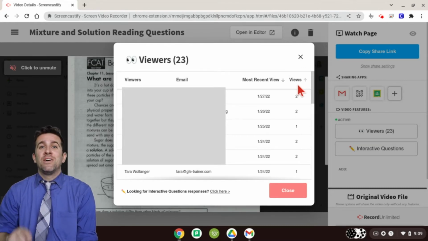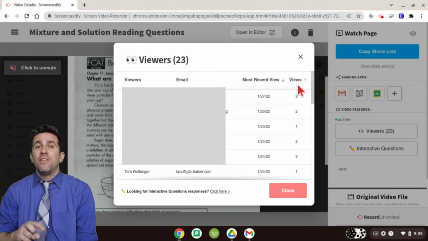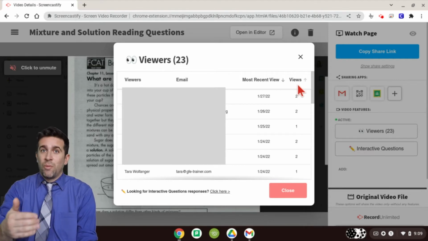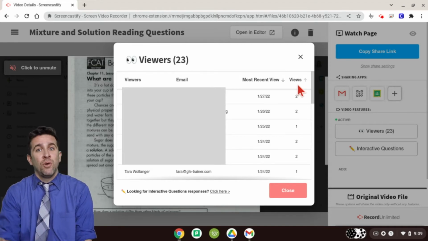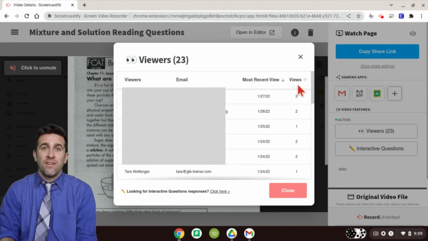But if you're using the direct link to share the video, then the anonymous user will pop up, but you will be able to see how many times that video has been viewed, and you'll also be able to see the comments for that video.